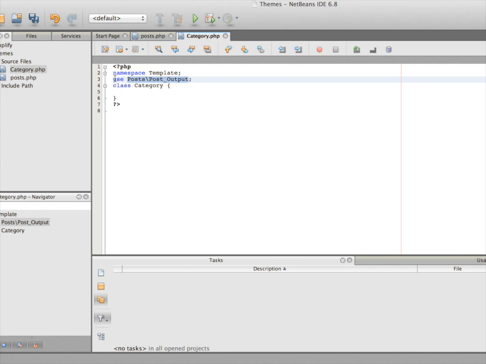So similarly, we are using this use keyword, and we are telling the compiler that we are interested in the post_output class from the post namespace, and we want to reference all its functionality inside the namespace template, or the template namespace.